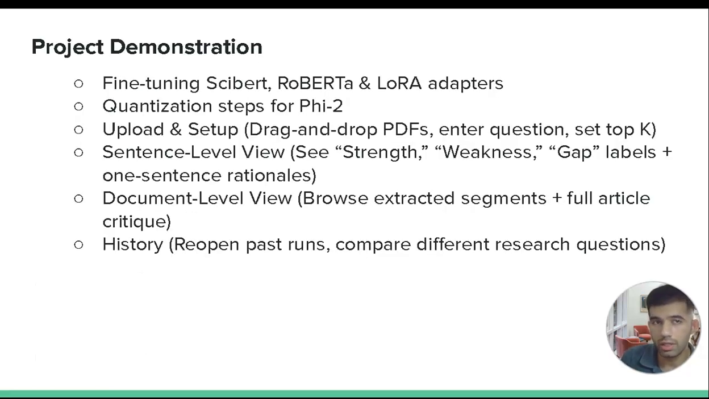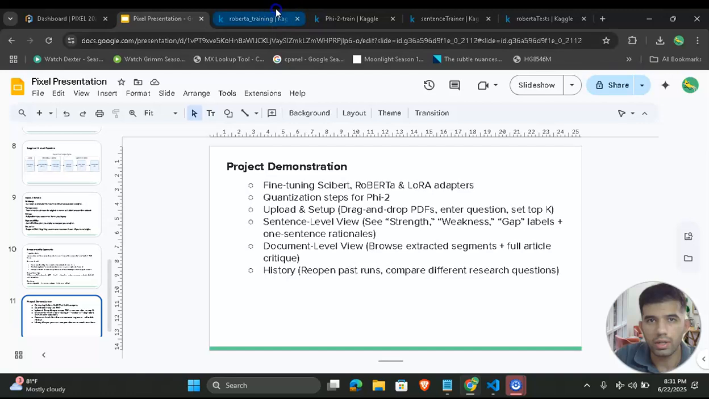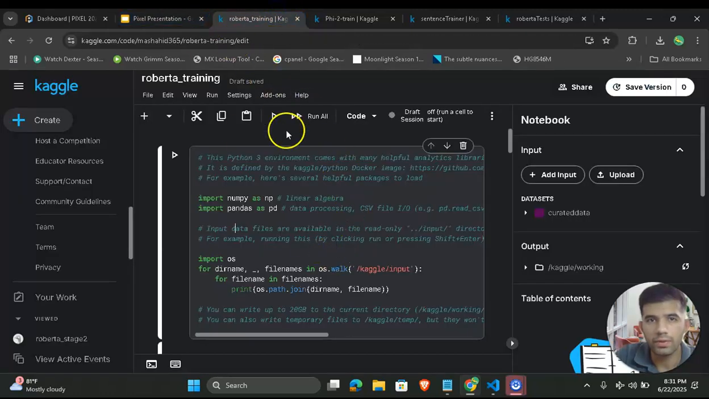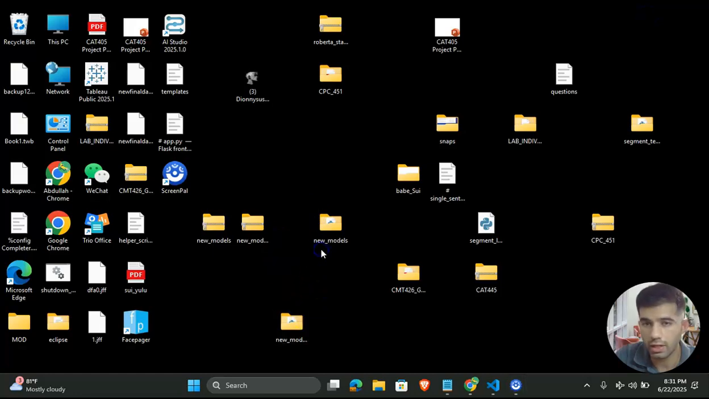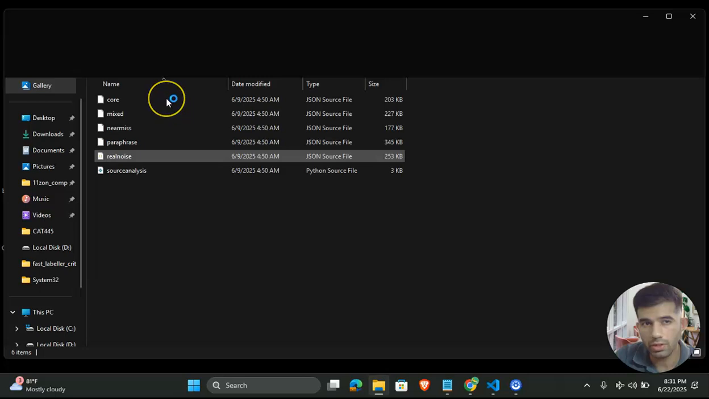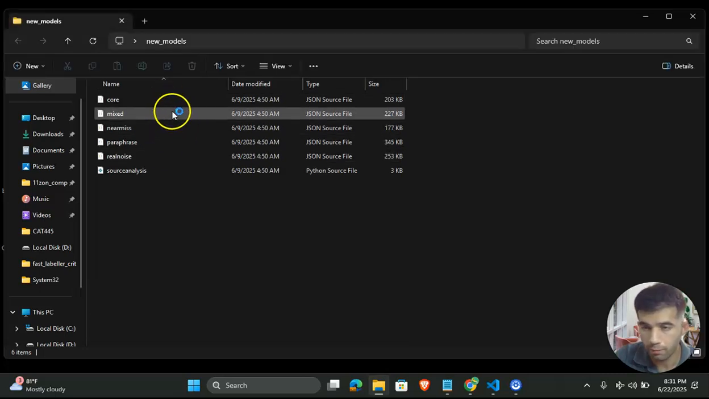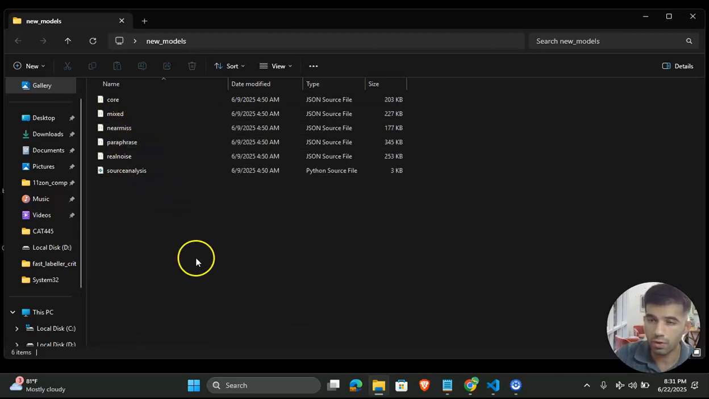So I will be demonstrating the project first. As you can see over here, I will show you some of the data that I use, synthetically curated data that I have. For example, this is for Alberta, and this file is core, mixed, near miss, and paraphrase sentences. So we have to cover all of these angles when making the synthetically curated data.